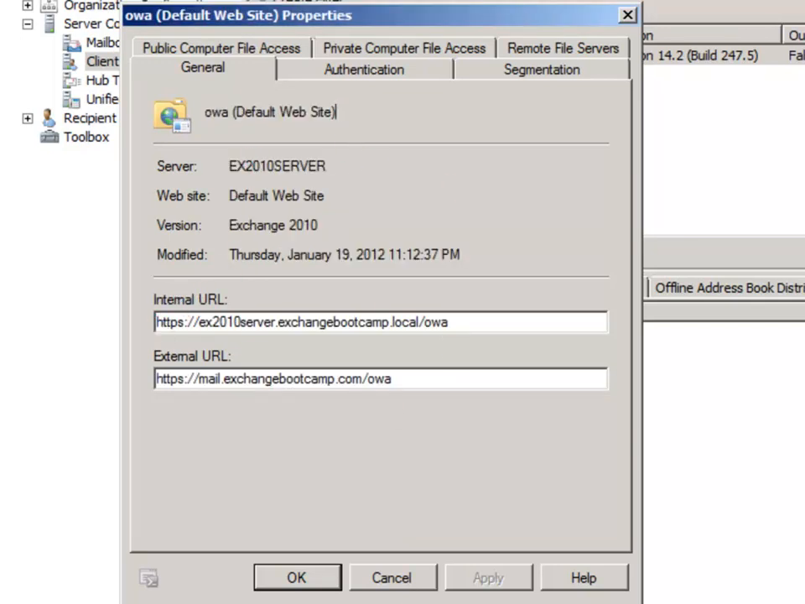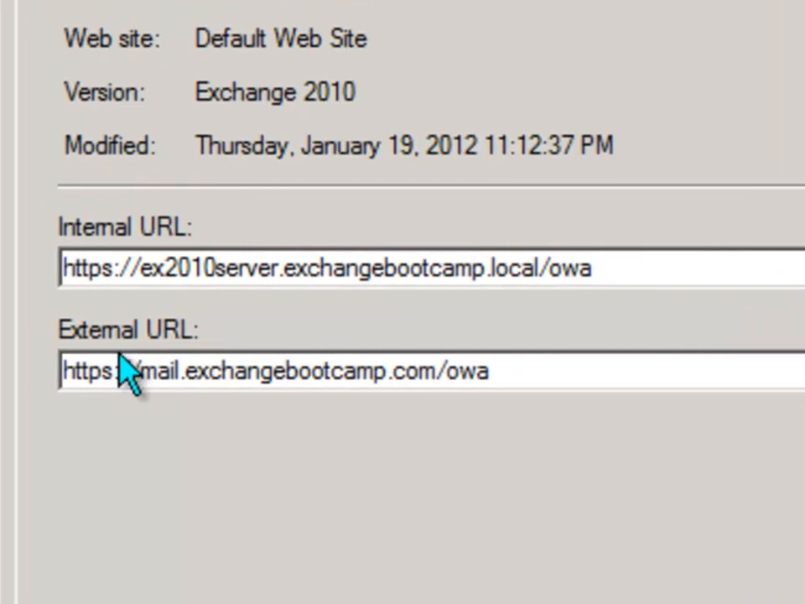Two things to first notice are the internal URL for Outlook Web App and the external URL for Outlook Web App. Now the internal URL is basically what the users will use to connect to OWA internally. You can use DNS aliases and things like that, but by default this is configured to the fully qualified domain name of the server, /OWA.